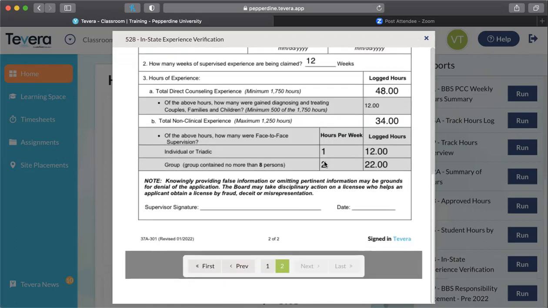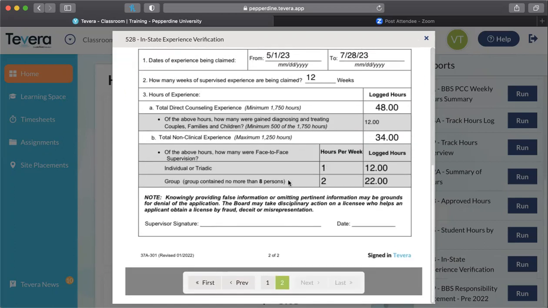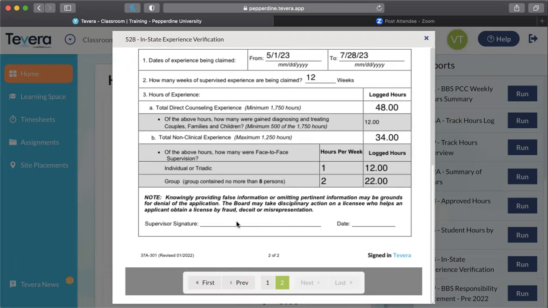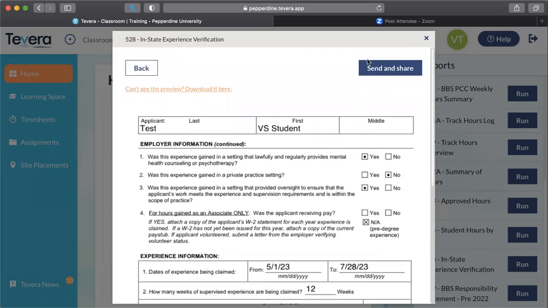Another option as well, which I'll show you how to do, is to download this form, print it out for your supervisor, and then go and have them just physically sign it by hand with a pen. So, if all of this looks good to you and you want to send it to your supervisor through Tevera for signature, you would click send and share. I'm not going to do that right now.